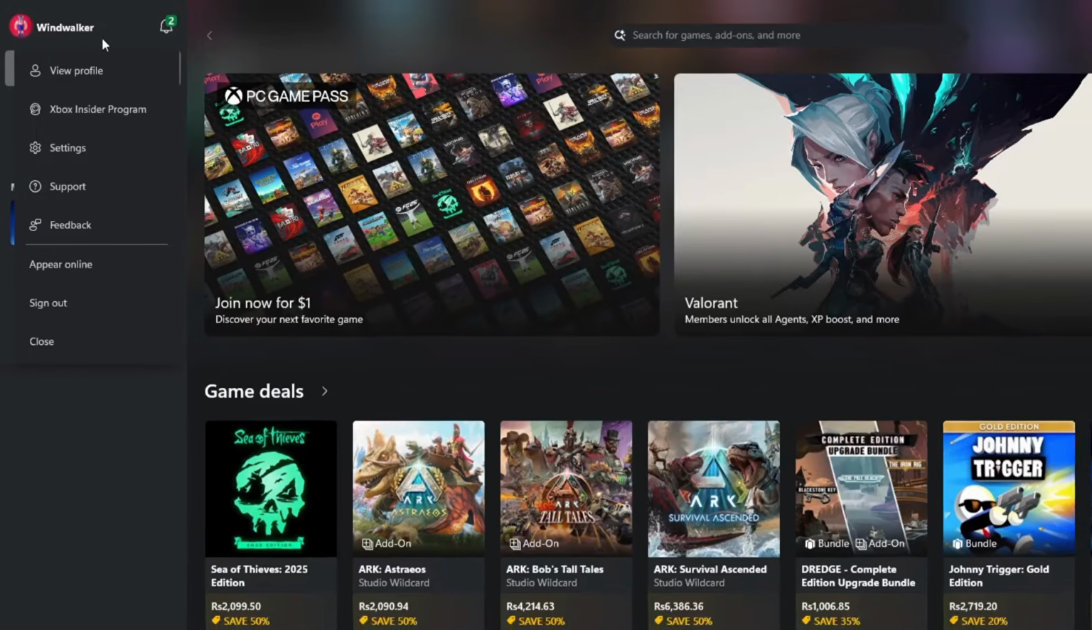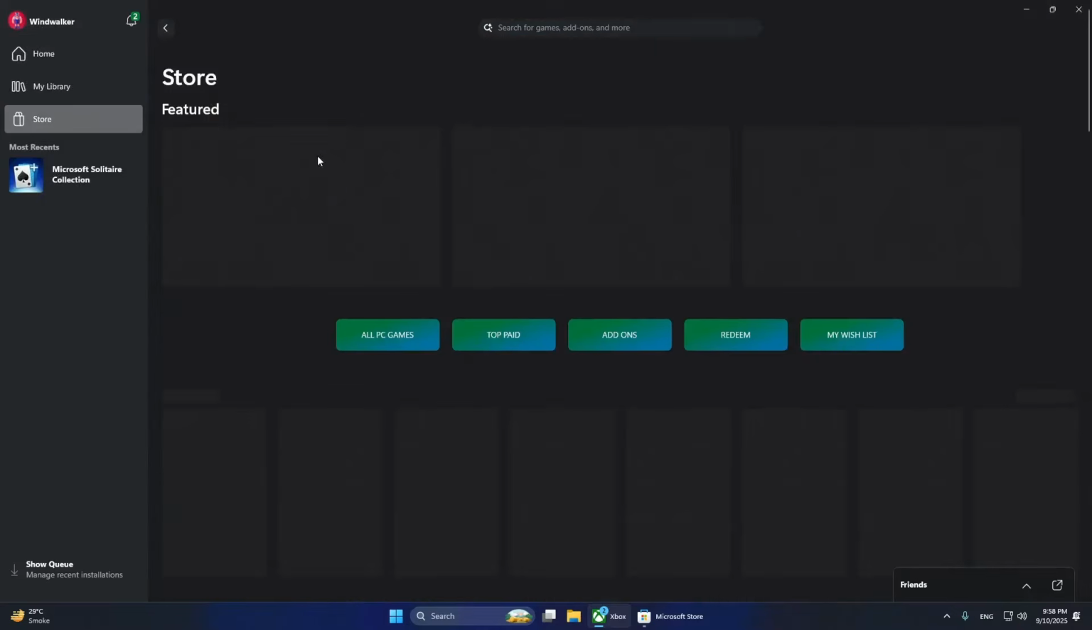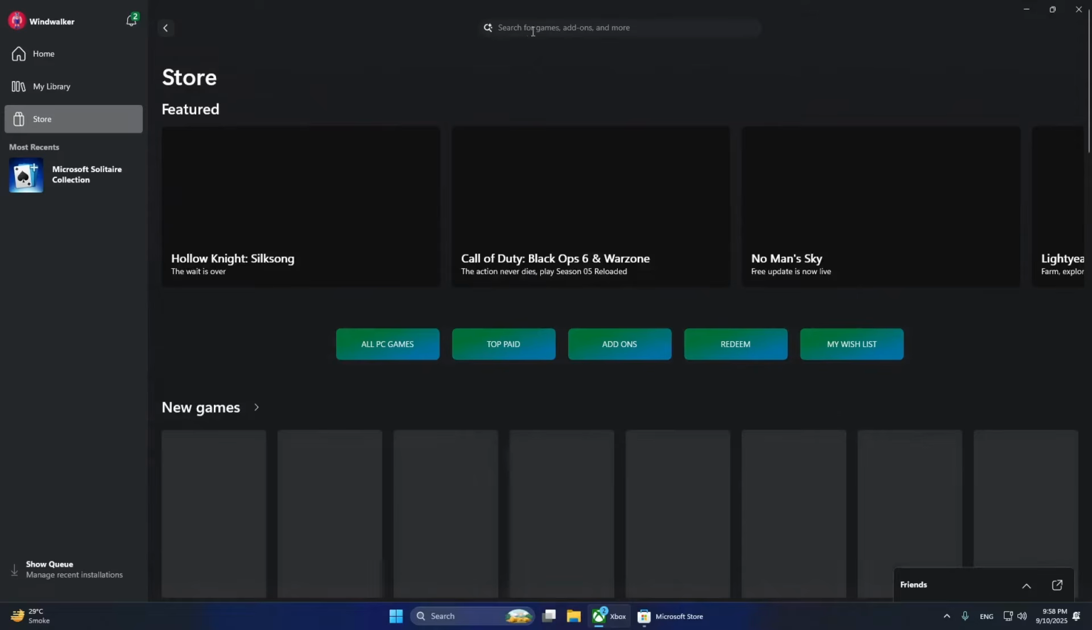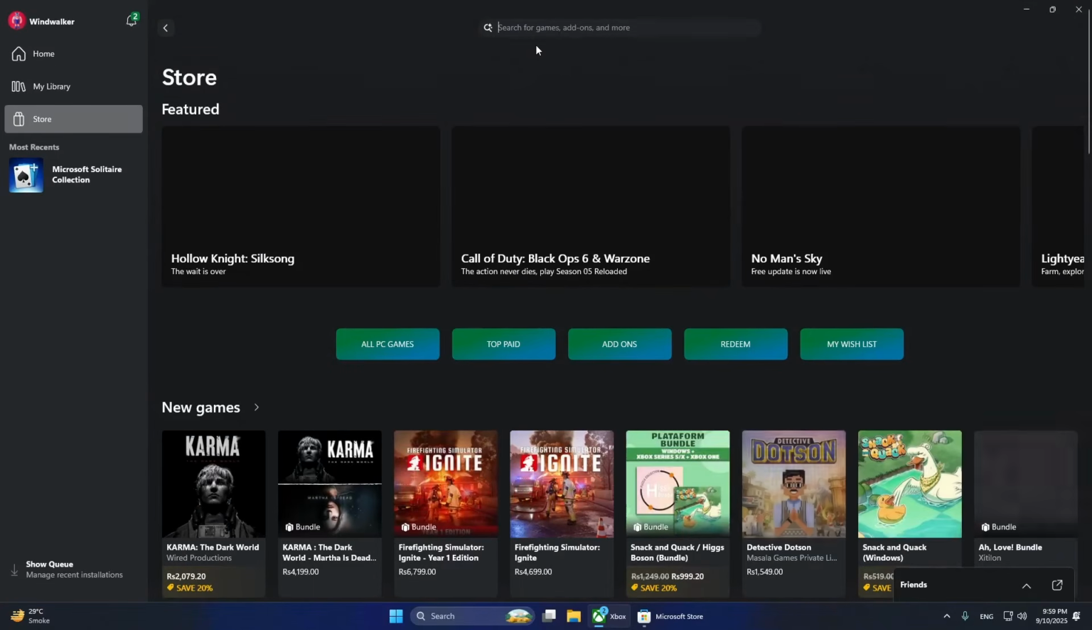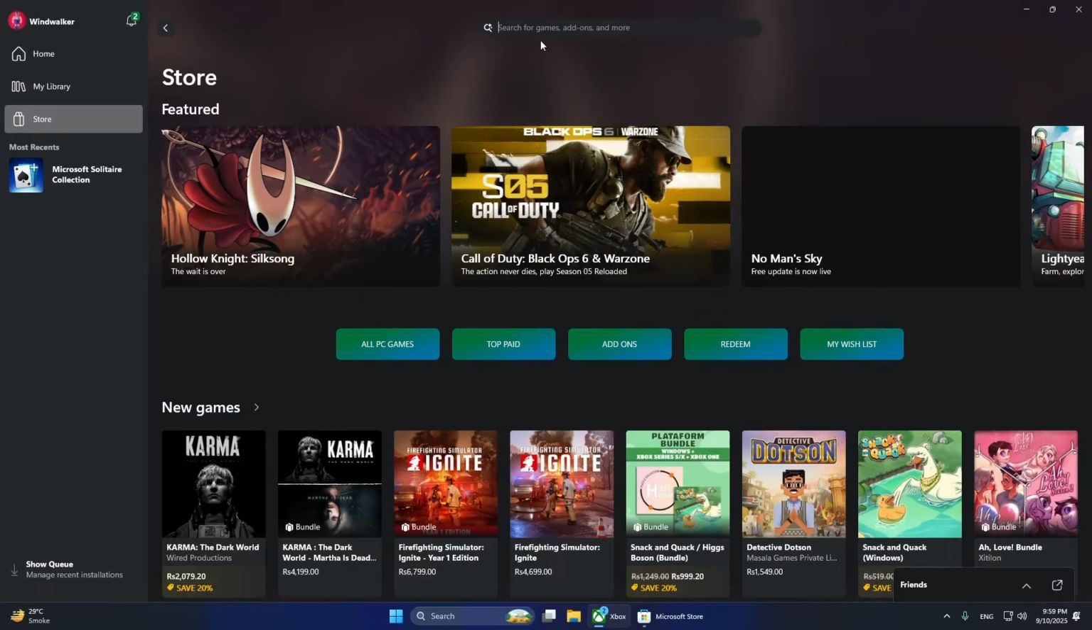Once you are signed in, go to the Game Pass section or search for the games you want to play. Because the Xbox app is connected to the Microsoft Store, it will detect the subscription from the first account. You can now download and play many of the games directly from the Xbox app.